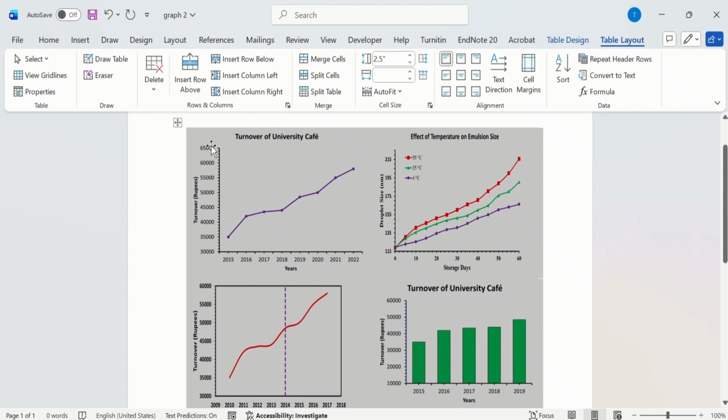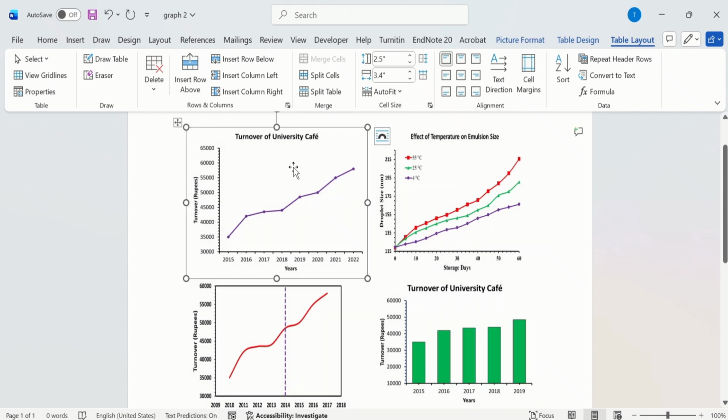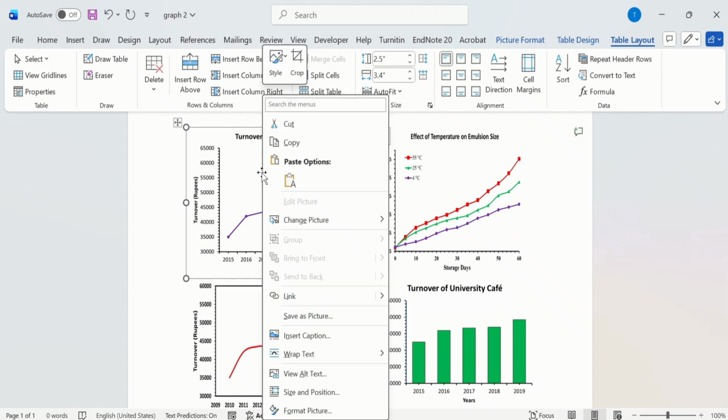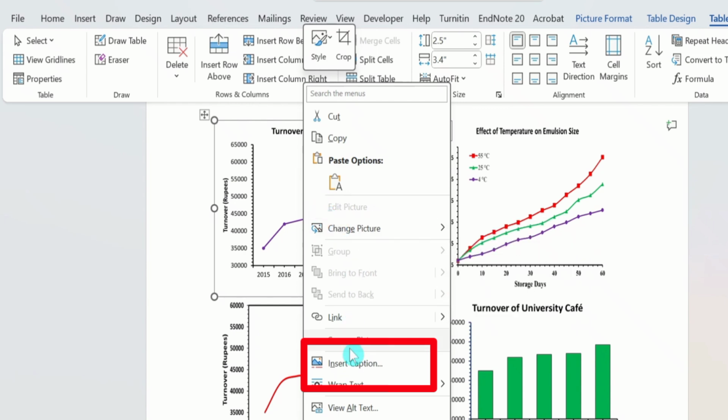Now you will learn how to insert captions. Select this graph. Place your cursor on this graph and right click. Here you will find the option of insert caption. Select this one.